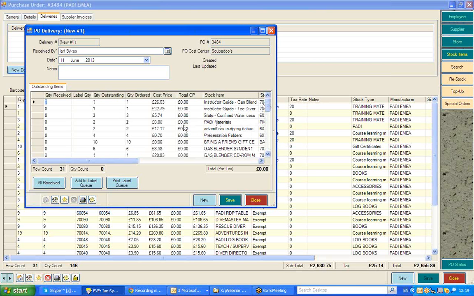Some key aspects to look at just before we do that are, you'll note at the bottom of this particular PO delivery form that have buttons such as All Received, Add to Label Queue, and Print Label Queue. One of the things you can set Eve to do in the options form within Eve is to automatically print labels as the goods are marked as being received.